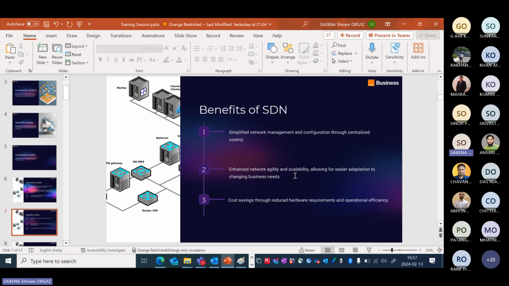Suppose a business is running on hub and spoke topology, and they come with the concept that now we want to move to mesh topology. With the traditional MPLS, it will take a lot of time to convert this topology. But with the help of SD-WAN, we can do this in a fraction of time, in 1 minute or 2 minutes. So this is very easy.